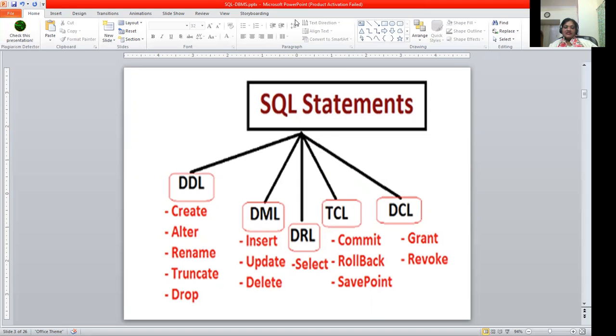DDL is the data definition language which includes create, alter, rename, truncate, and drop. We'll be concentrating only on create, alter, and drop. Rename and truncate will be done in the other session. Whereas data manipulation language includes insert, update, and delete. Delete and drop are two different commands which are included in two different languages in SQL.